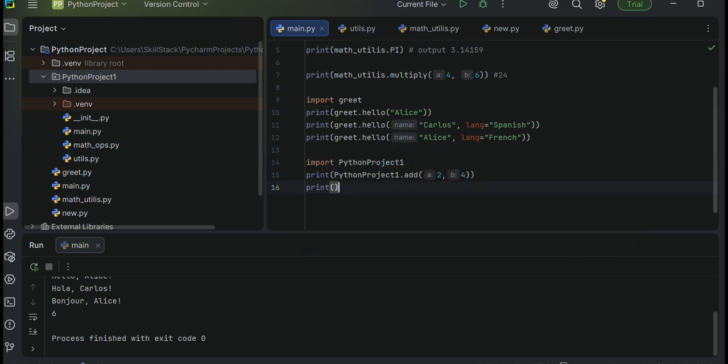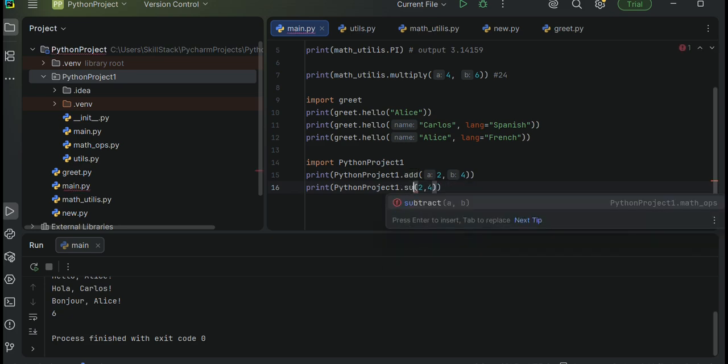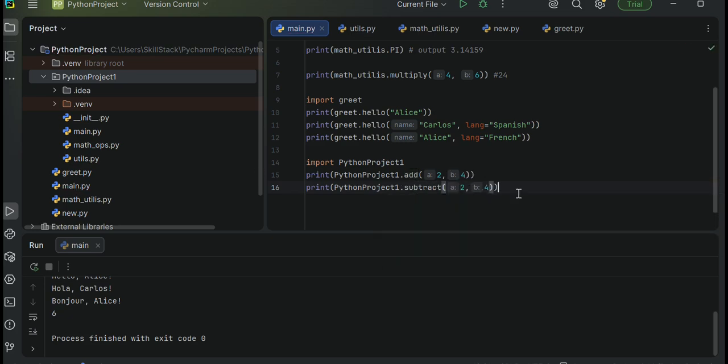Okay, python project, and instead of add, just add subtract. Okay, so let me just do it, and you could see that I get -2.